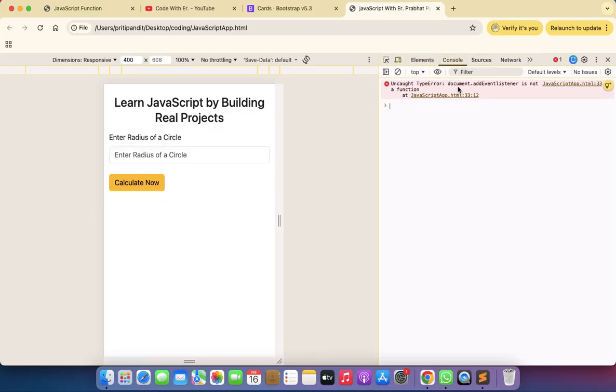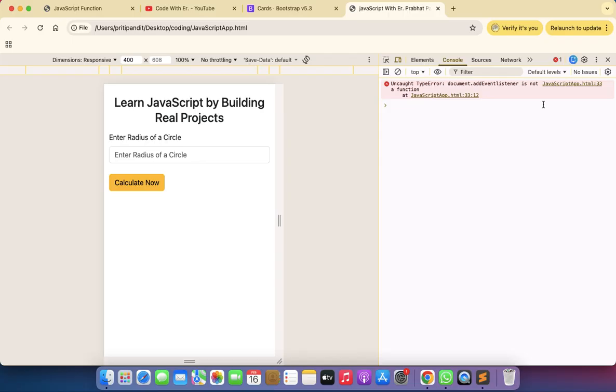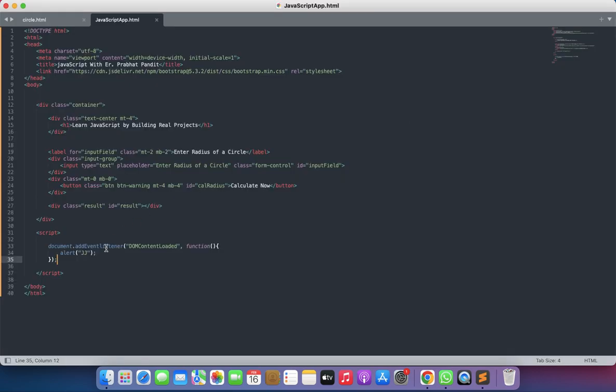What is the issue here? It is saying document. Okay, there is a spelling mistake, guys. I guess it's document. No, I don't think there is any spelling mistake. Document dot add event. Okay, yeah, there is an issue here. It should be capital L.